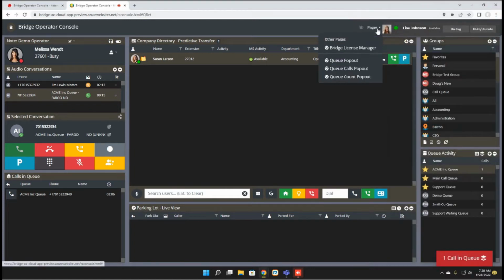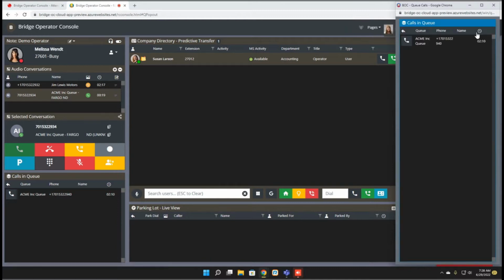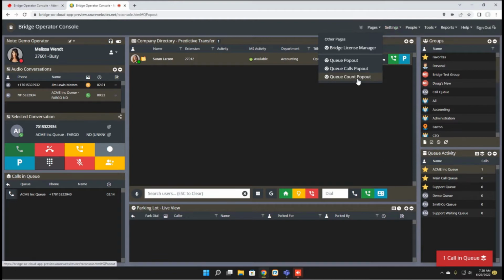So queue calls just contains the calls. Queue activity just contains the activity. This is part of a larger project moving forward where we're going to have more pop-out options, such as the parking lot, company directory. Those things will be able to be popped out, sized, moved around.